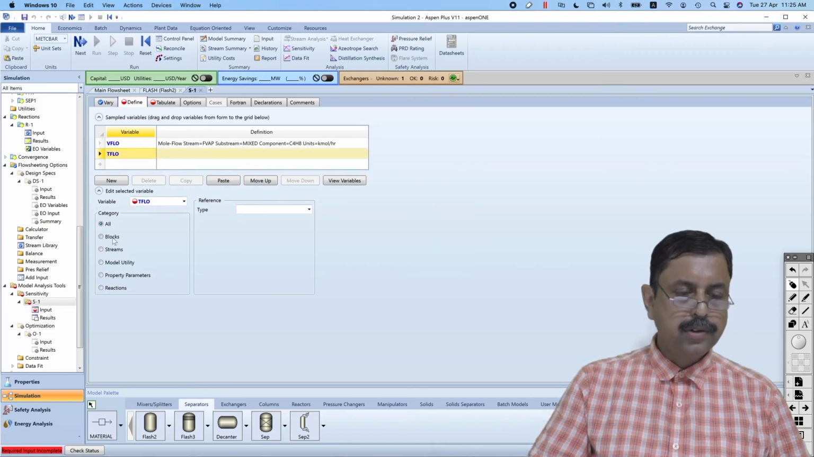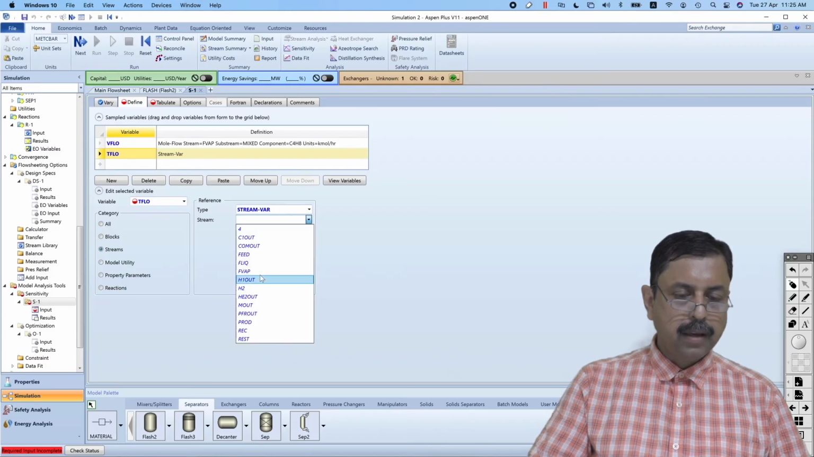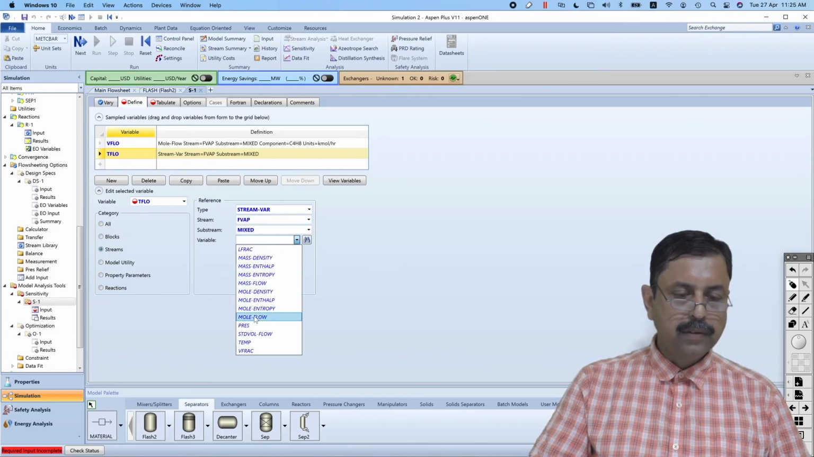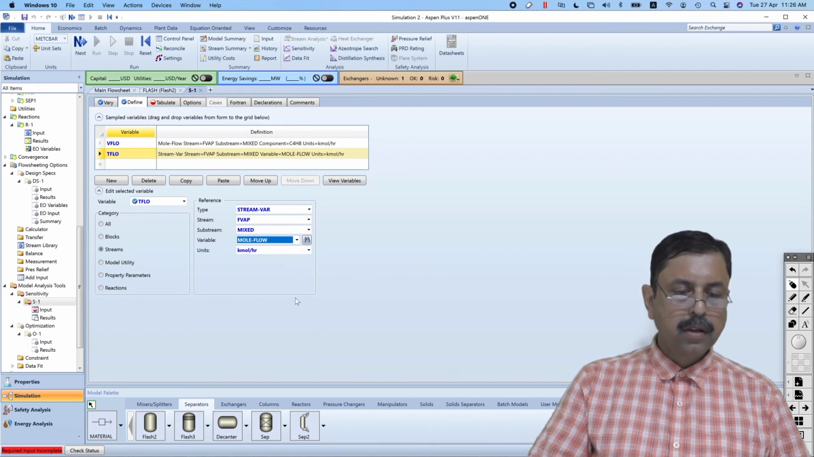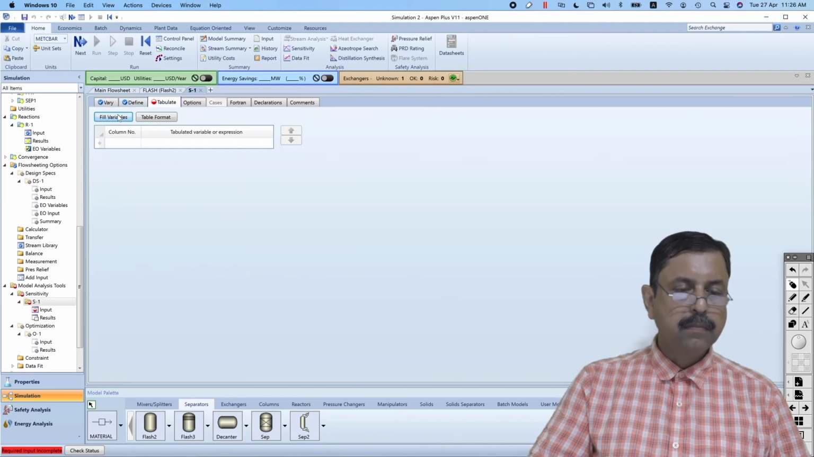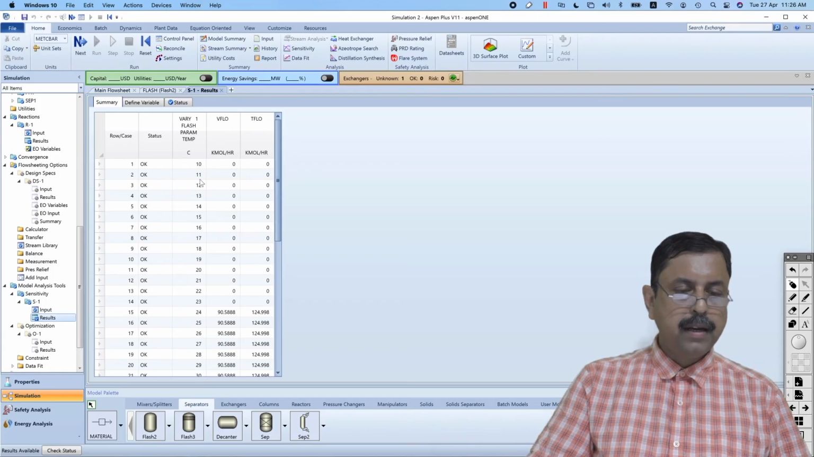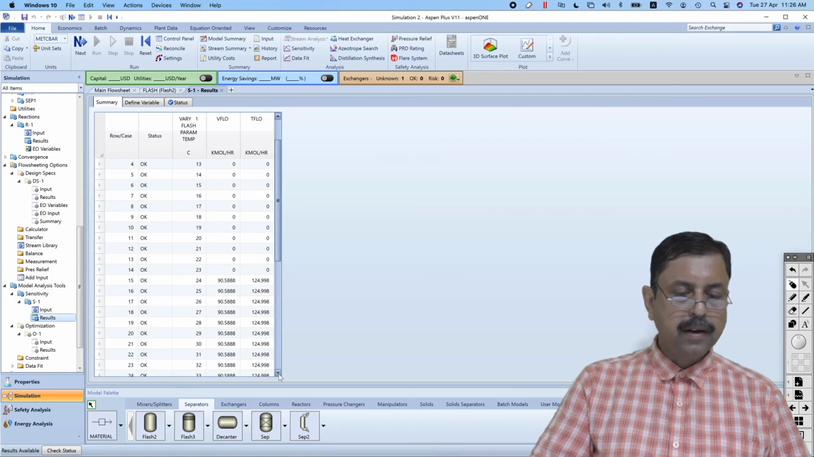So which will be a stream variable? Which stream? It is evap. And what variable? The molar flow rate. So this will be a total flow, this will be only the isobutene flow, and we will tabulate both of them. Run. Okay, result is available. Check. Wow. So from 10 degrees centigrade to 23 degrees centigrade, there is no flow at the top, and at 24 degrees centigrade everything comes to the top. So let us fine tune, say 23 to 24.